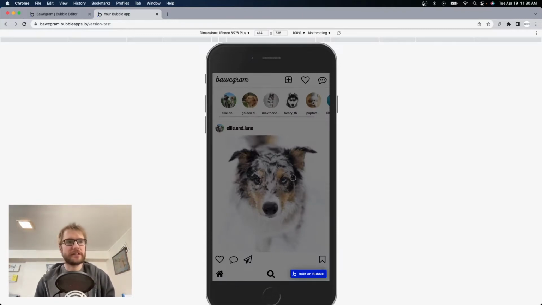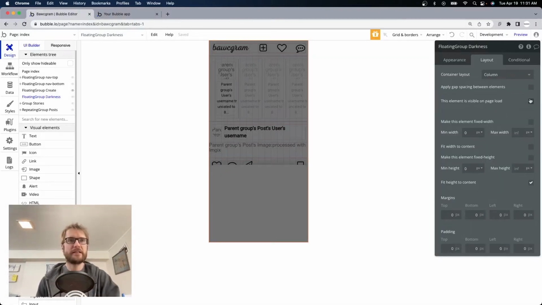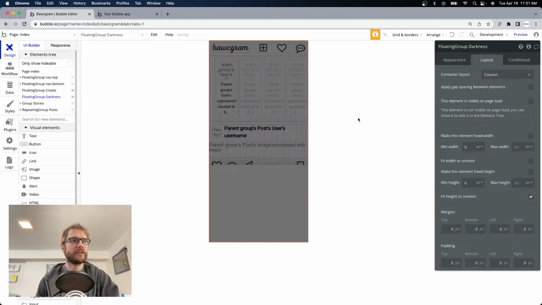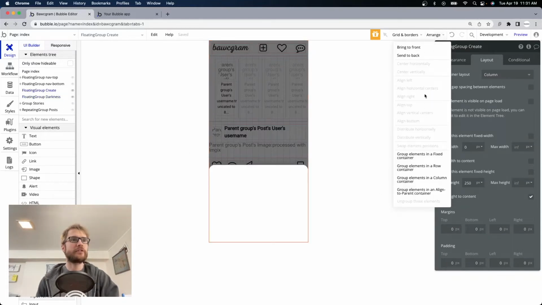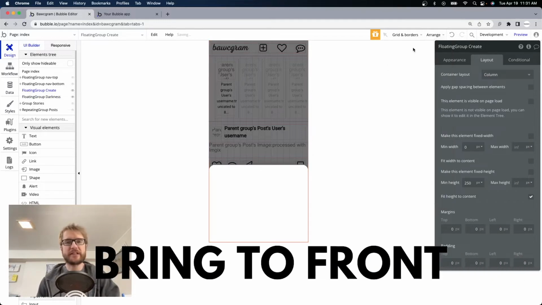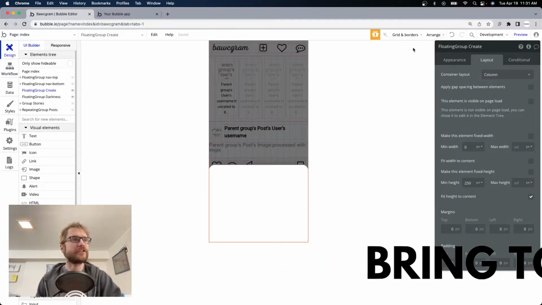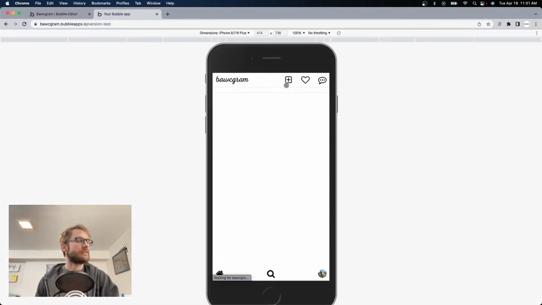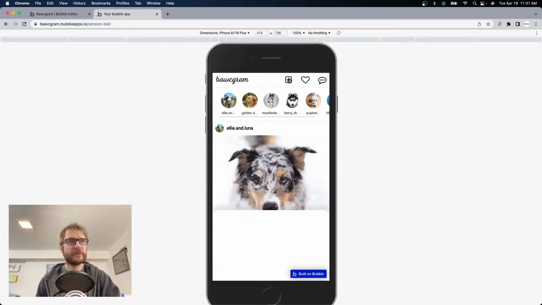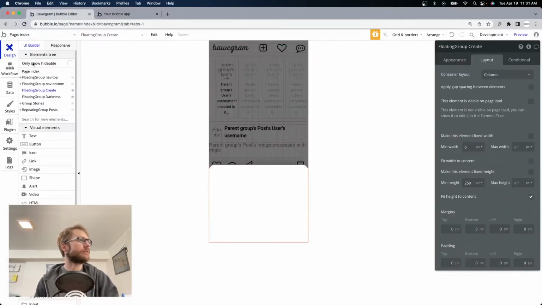Okay, so it's taken up the whole screen and it's kind of covering everything right now. So let's make it not visible on screen load, and let's go back to floating group, create, arrange, bring to front. So that's going to sit in front of the black screen, which would be behind it. And now when I click plus, it still doesn't show because it's hidden by default. So back to workflow.